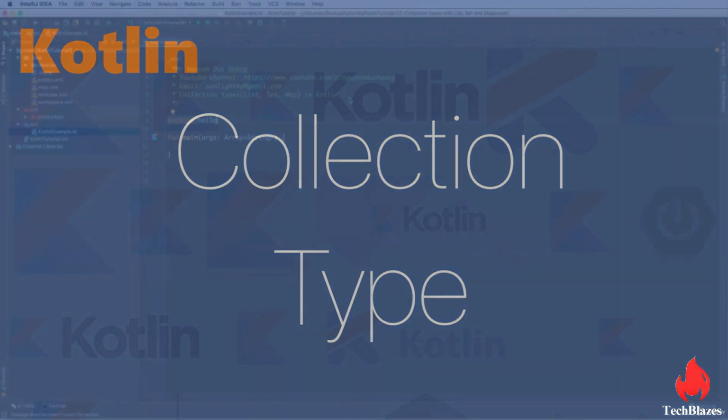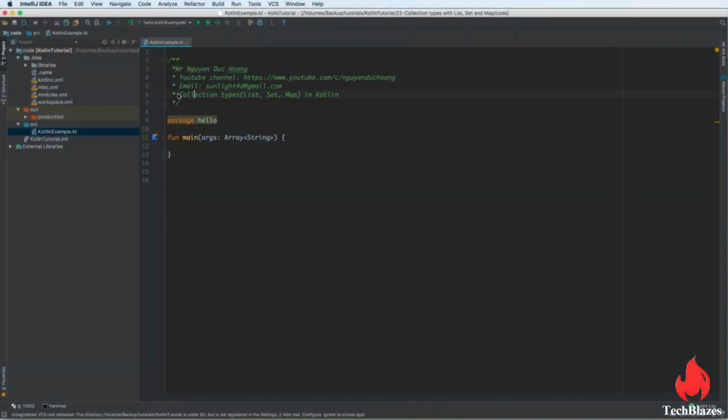Hi everybody, today I'm going to talk about collection types in Kotlin. Collection types mean we have a list, a set, etc. So we have list, set, and map in Kotlin. So we can talk about this with some simple examples.